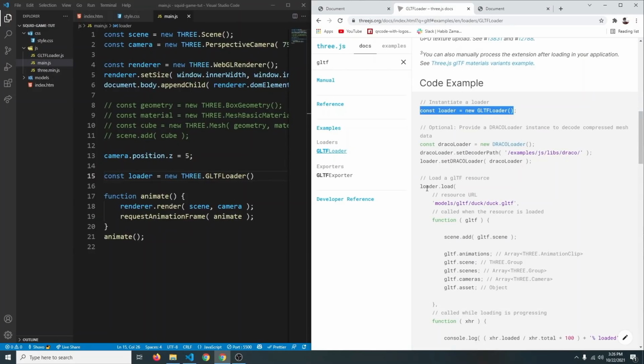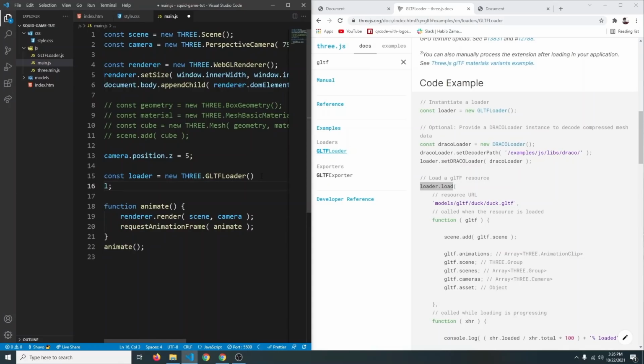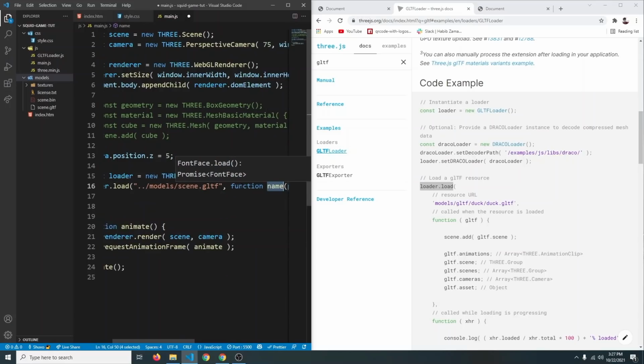After that, we have to call the loader.load function to load our 3D model. So let's do that. We can say loader.load, and here we have to specify the path to our 3D model. Our 3D model file is in the models folder. After that, we have this scene.gltf. Since we are in the JavaScript folder, we have to go one folder up, then in the models folder. That's why we are saying ../models, and then we are going to say scene.gltf. Now this loader.load function will load this gltf, and once it is loaded, we will have a callback function executed.